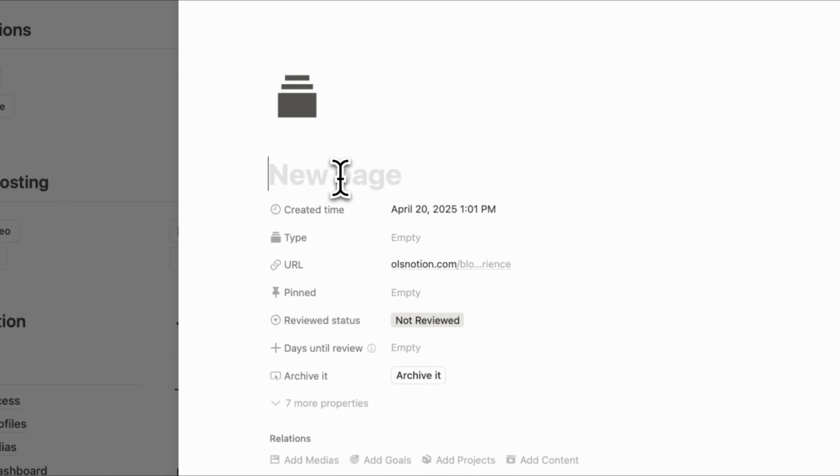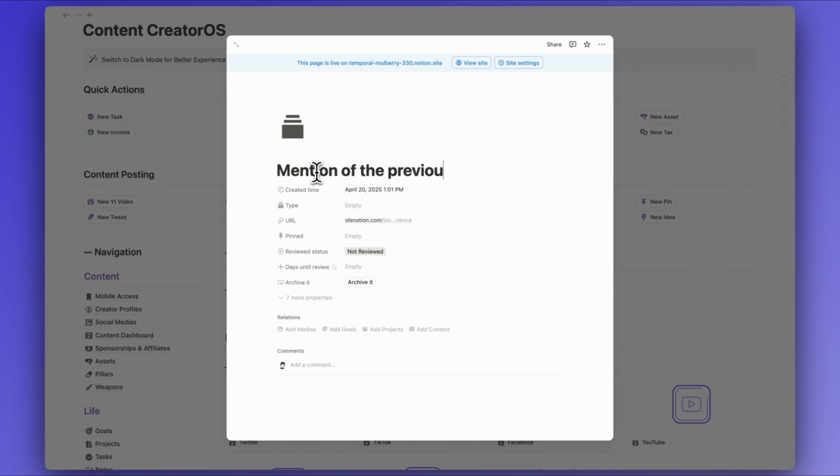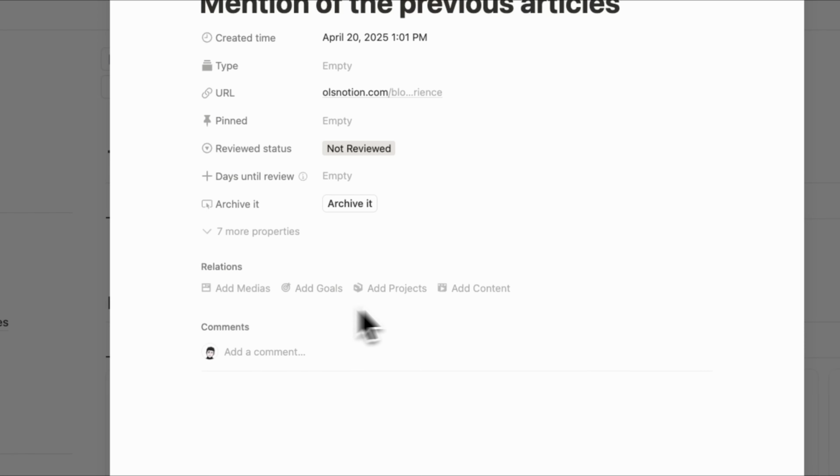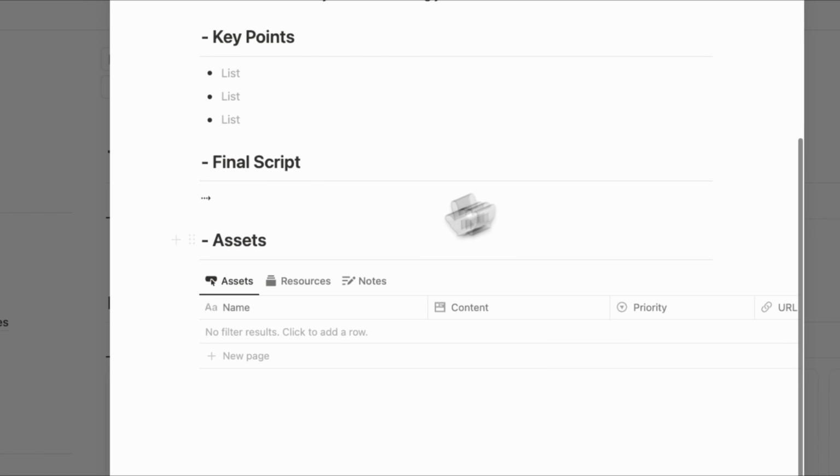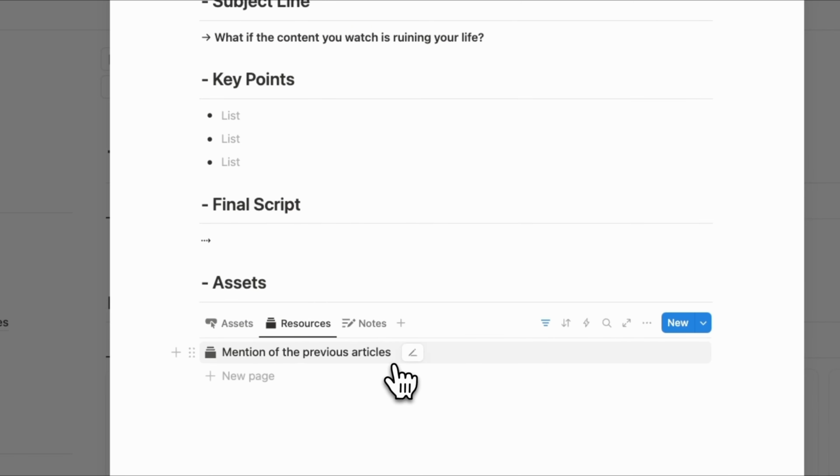And here I can add, for example, mention previous articles, and then I can relate it to my content, which is this one, email. And then if I open it and I go to resources, I will see it here easily.